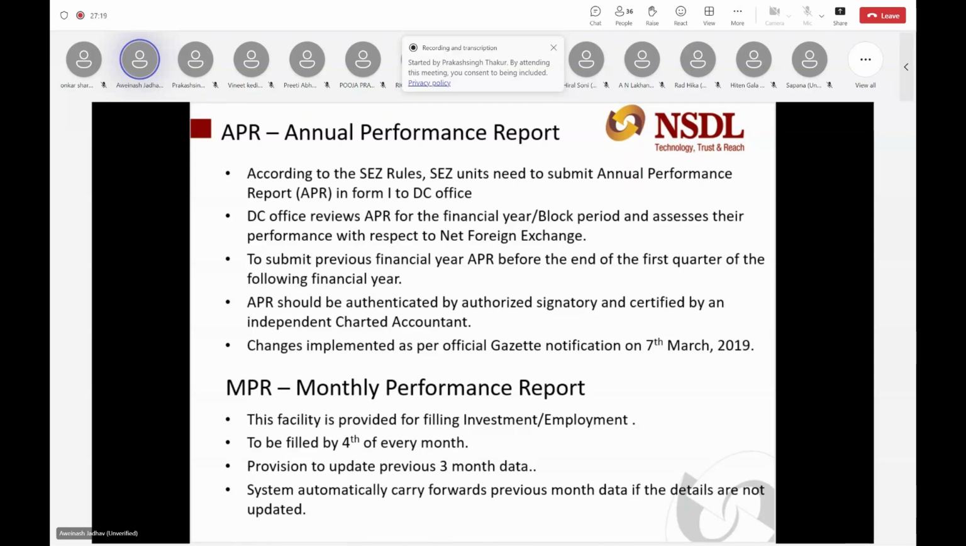Users have to submit it by the 4th of every month. If you have missed the deadline, say for example for June, after you click on monthly performance report, you will get a link to update the previous 3 months' data also. So users who have missed April, May can also go and update the previous records.